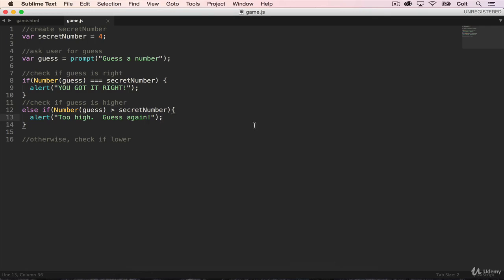So then we need to build in the final catch-all, which is if it's not equal to the secret number, and if it's not higher, then what about if it's lower? So what we could do is add another else if, and I'll just copy this one. We could do else if number guess is less than secret number, and we could say too low, guess again. But there's an easier way, which is just to use else. That's because if the number is not equal and it's not greater than, then it has to be less than. So I can just reduce all of this to else. And then we alert too low, guess again.